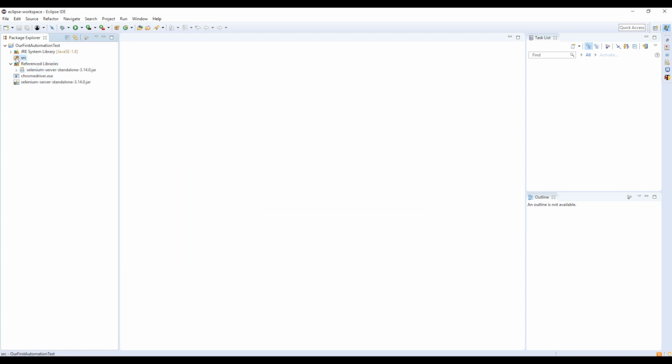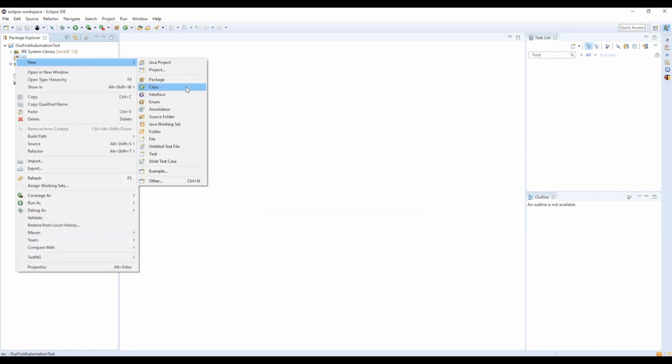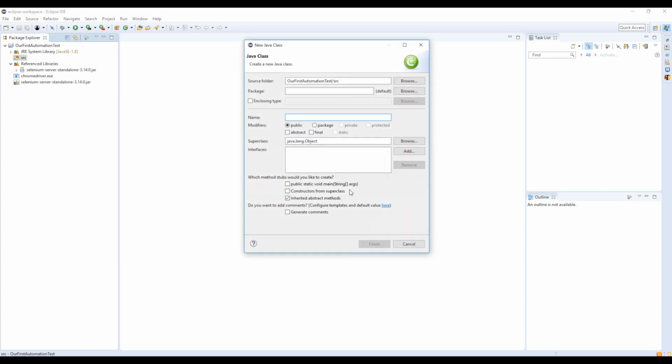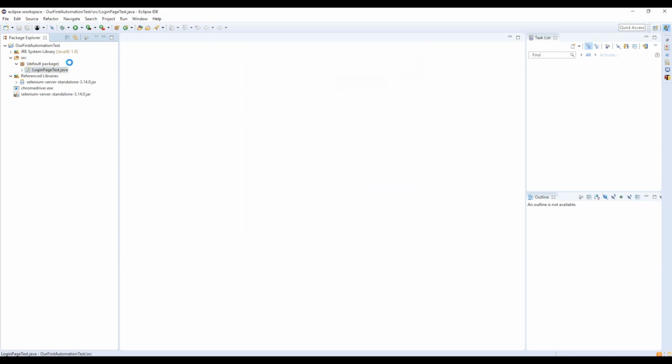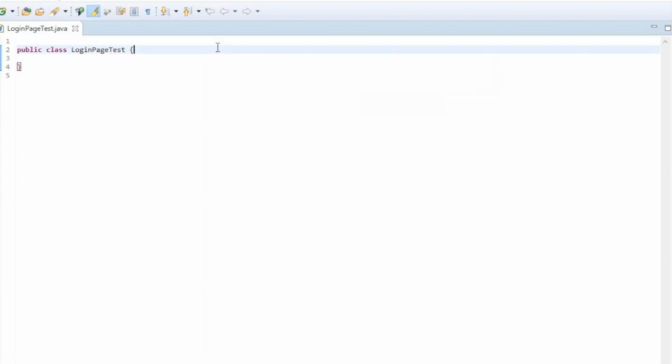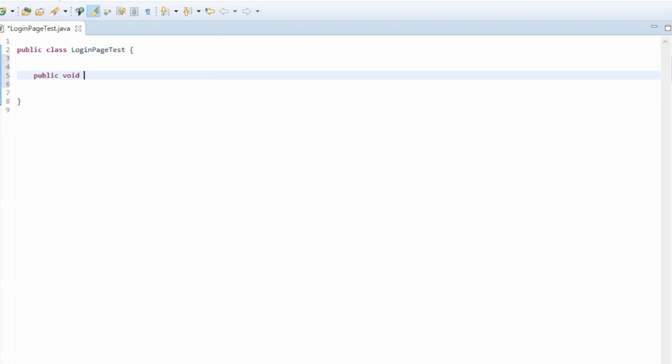And now on the source, go new, class. Let's call it login page test, because this is what we're going to do. We're going to do some tests on a login page on a specific website. Now let's create a function, public void. Let's call it test login.